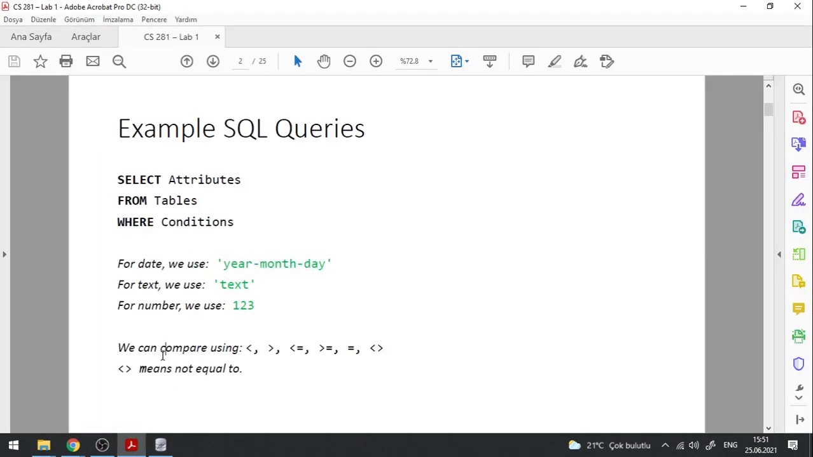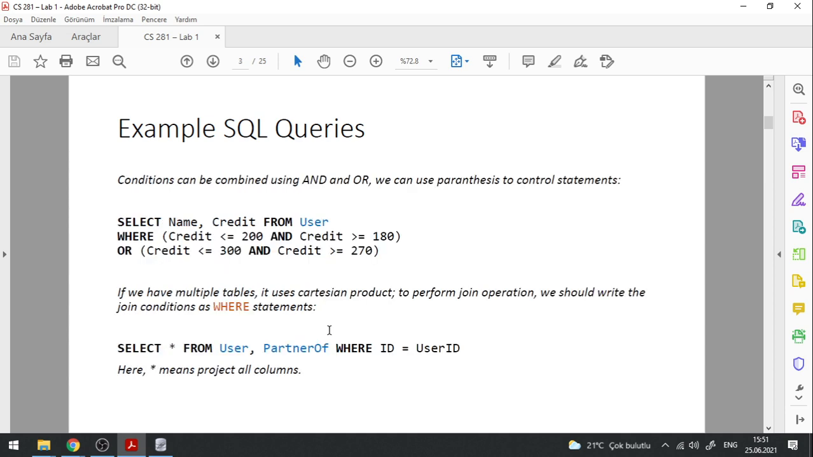So we can compare using these different symbols, and this special symbol means not equal to. To say different than, we are using that symbol.